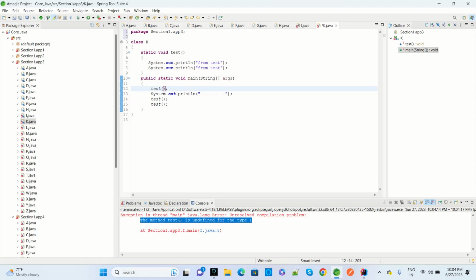So we'll go for the test class. The test class is already declared here, a static void test. So we'll go for test, it will print from test, and then we'll go for this SOP, and then again they are calling from the test class. So again these two SOP will be printed. Again it will go for line number 15, again it will go for the test class, and these two will be printed like this.